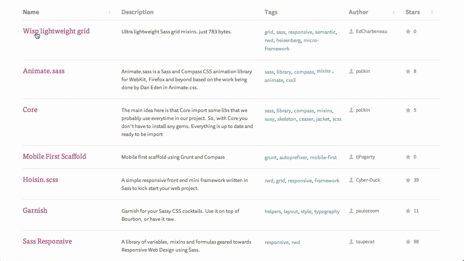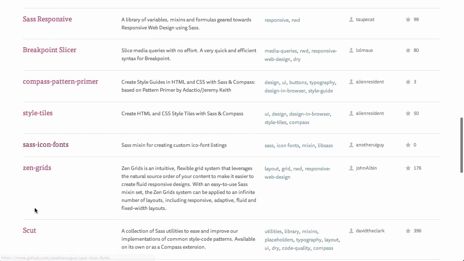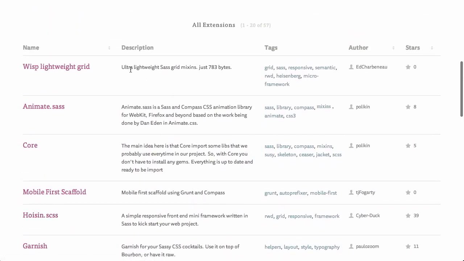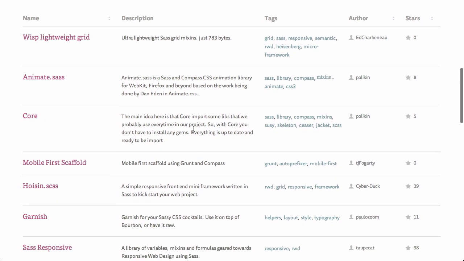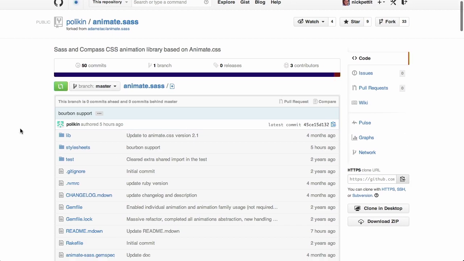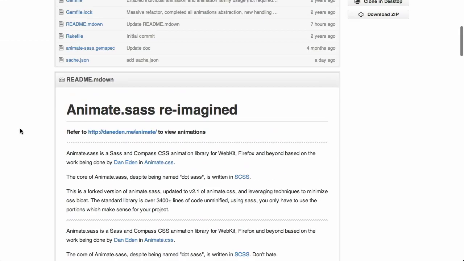Here we have a table with the name of several popular extensions, and then there's a description for each one, so you can get a quick TLDR on what each one is. There's a couple of tags, so you can navigate the site by tag, and you can see how many stars it has on GitHub. Now, when I click on each one of these, it will take you to the GitHub page where you can go ahead and pull the code. Pretty nifty. Very, very nice.